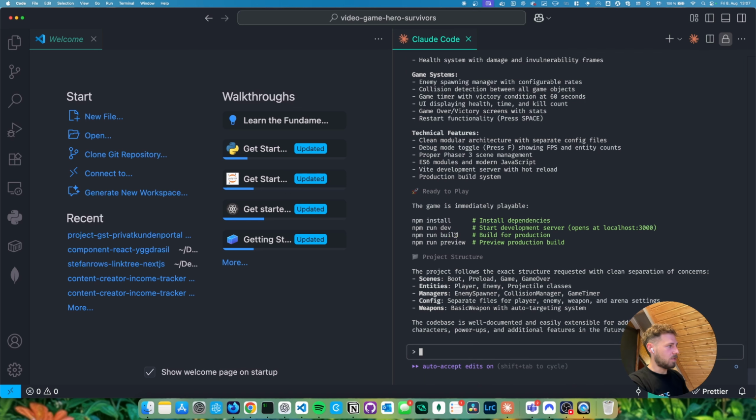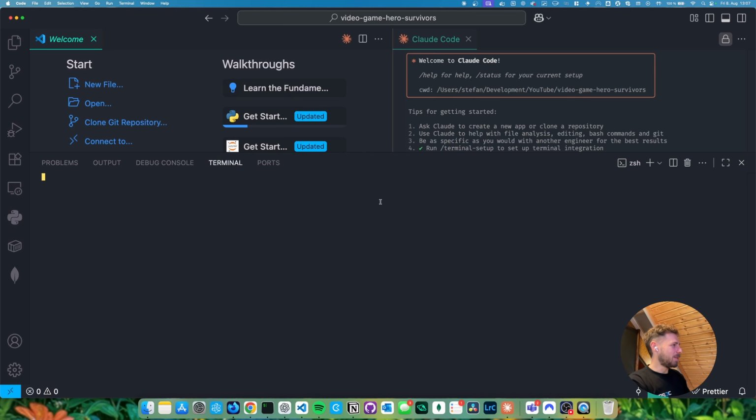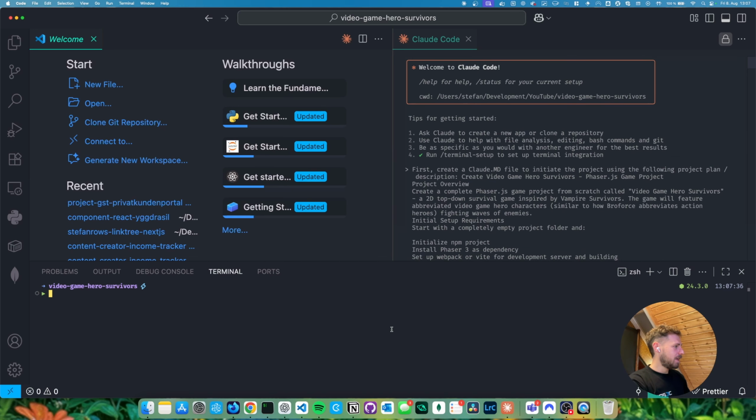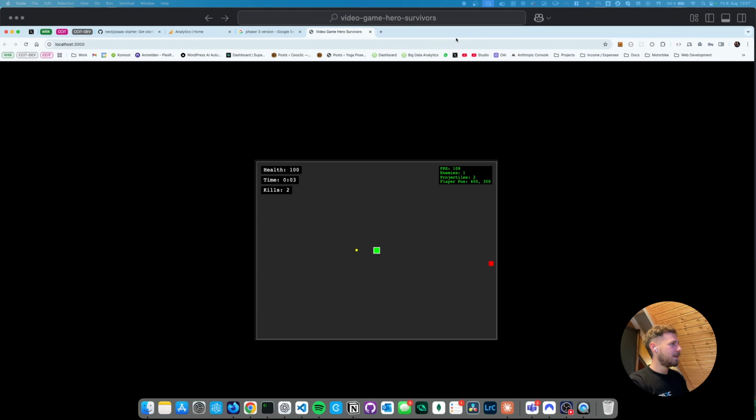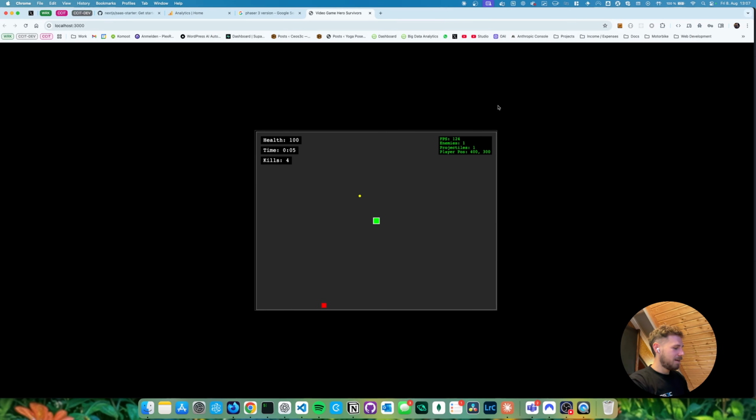In this case, we would run npm run dev to get the dev server up, and let's see what it came up with. So I'm opening the terminal here, and I'm going to run npm run dev to start the dev server, and it should automatically open in the browser. Drag that over, and we have a working prototype.